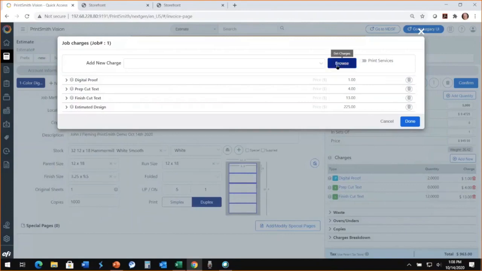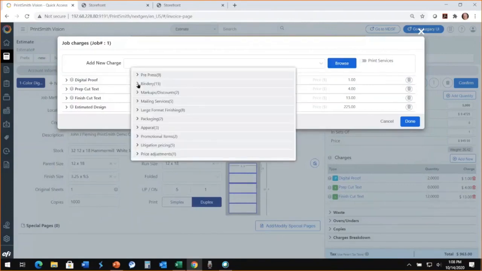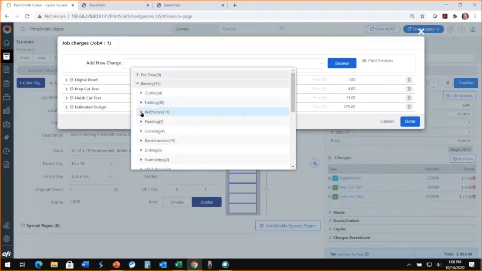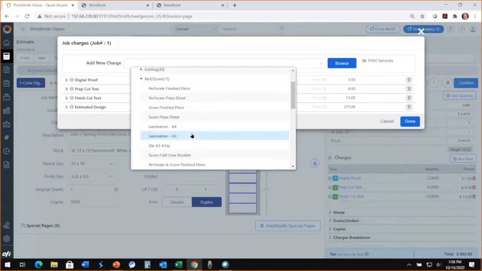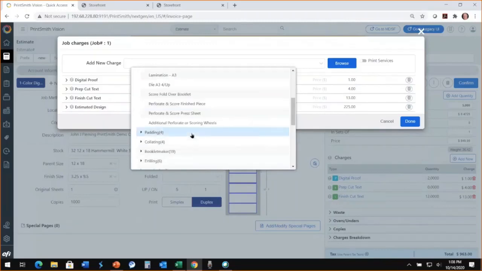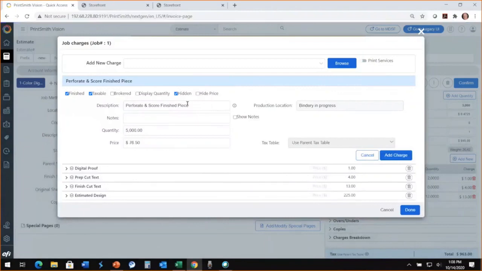The next thing I want to do is, let's say, I want to browse. I want to go to my bindery, and I'm going to go to my perfing and scoring. And all of these rates here that you see, these all come with a brand new PrintSmith. So you don't have to necessarily spend a weekend putting everything in. We're going to give you a lot of these industry standards as part of the new software. By just single clicking that perf and score, it knows it's a 5,000 run. On the back end, it knows setup, minimums, make ready, per unit. This one totals at $76.